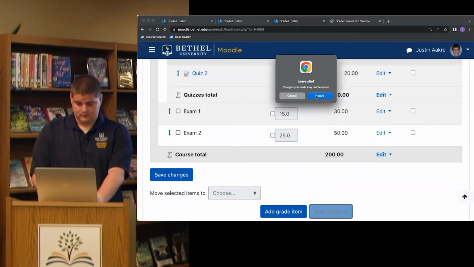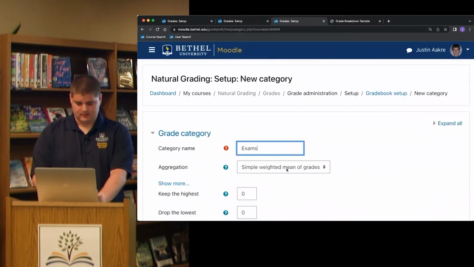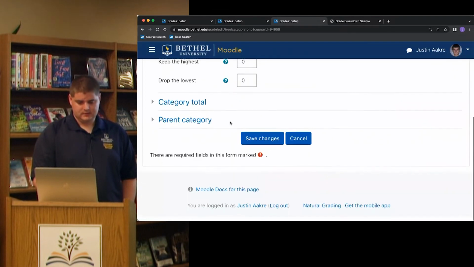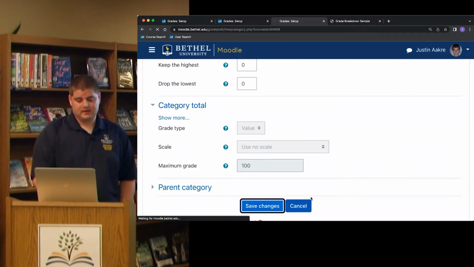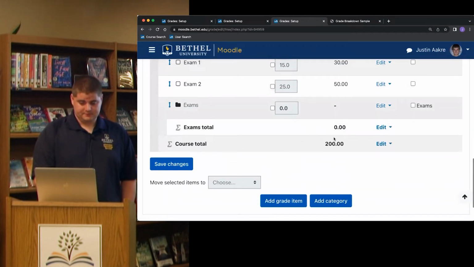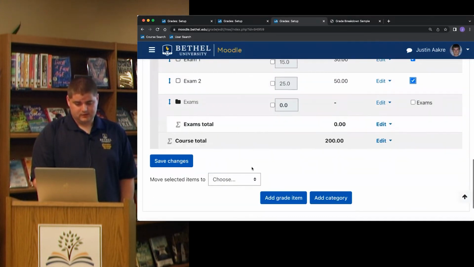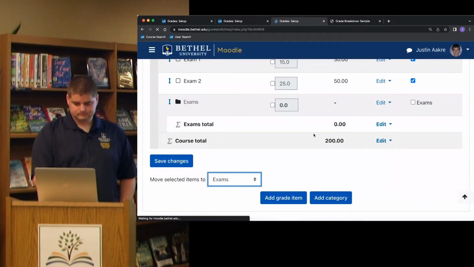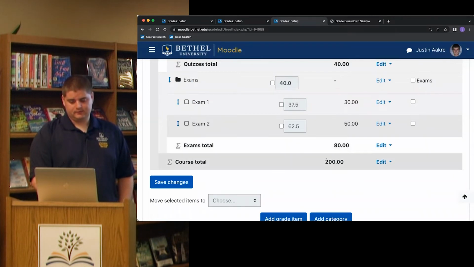I am going to add a category for exams. I'm going to choose natural. And here we can see that when I choose natural, this is grayed out because this is getting defined by the items within it. So exams is going to be worth 0 points. But when I add the two exams to it, it's going to be worth 80 points. So we can see at the bottom, we have our 80 points. And out of the 200 points, that is worth 40%.